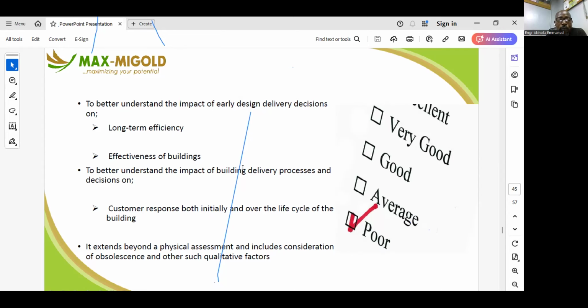It will also help you to understand the impact of early design delivery vision on long-term efficiency and effectiveness of the building, and also to better understand the impact of building delivery, process, and decisions on customer response, both initial and over the life cycle of the building. It extends beyond physical assessment and includes consideration of obsolescence and other qualitative factors.